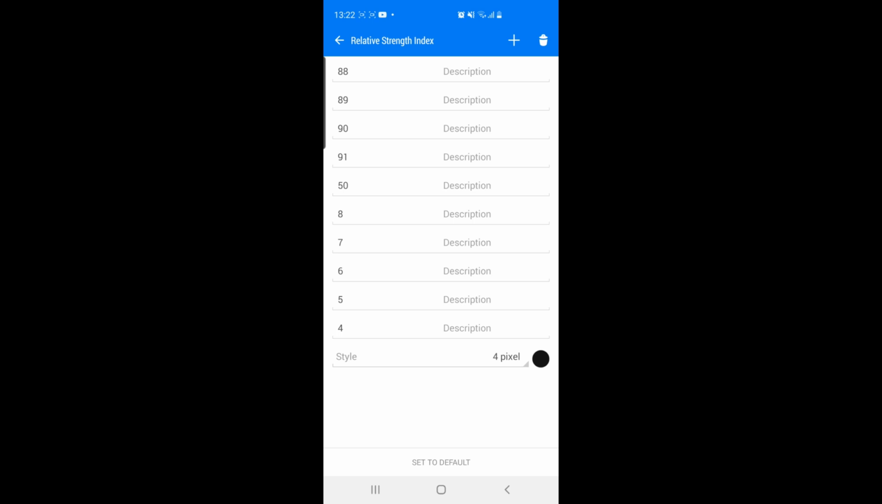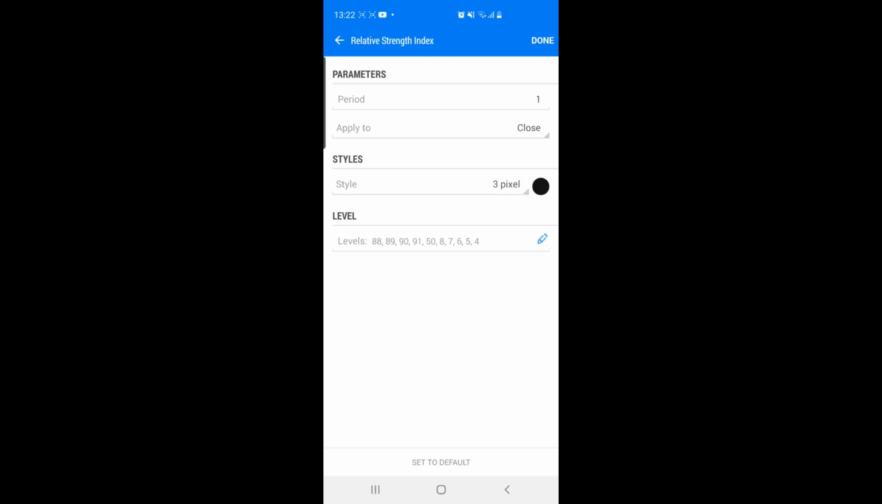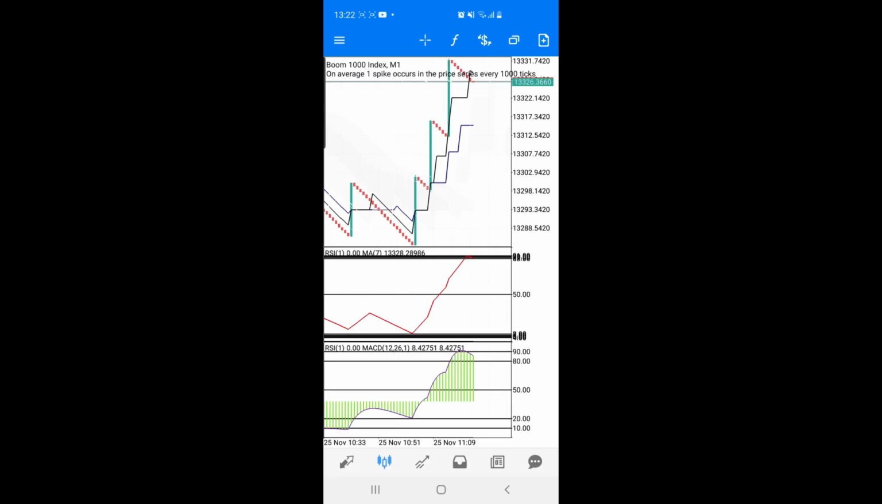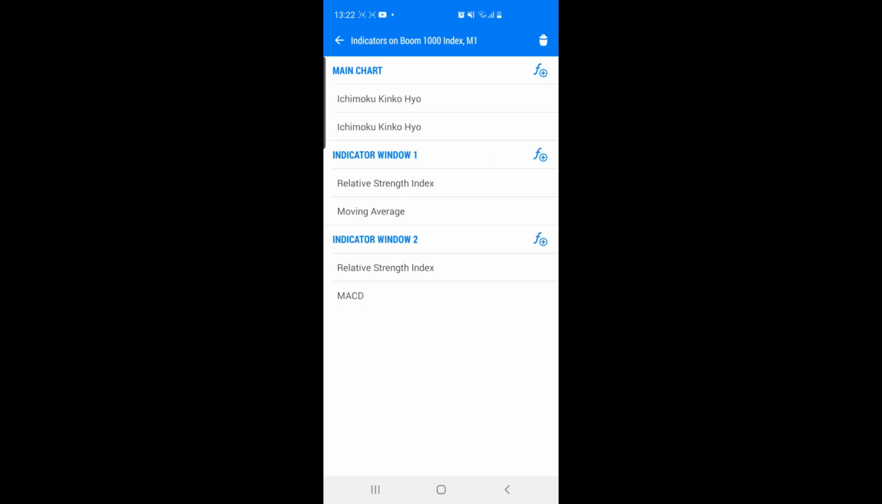You're going to add 8, 7, 6, 5, 4. Okay, when you're done there, just click back and then click on done, and it will appear on your chart as my first indicator window is showing, right? And so we go back into there.